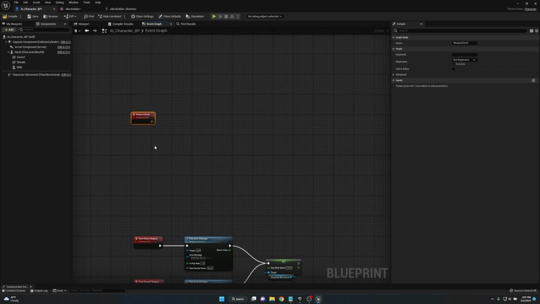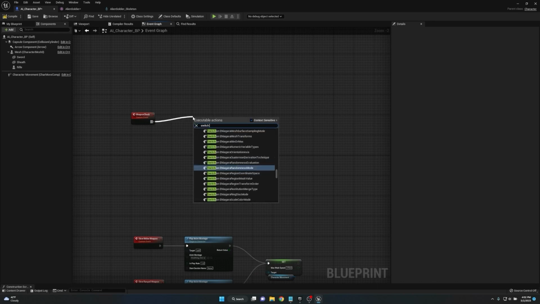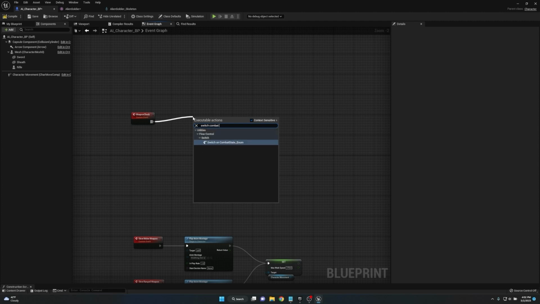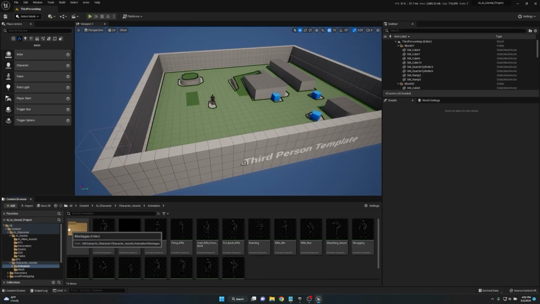So off of the weapon check here, we're going to need to get some information. The first thing we're going to do is pull off and type in switch combat, and we're going to switch on combat state enum. Now the selection we're going to use is actually going to be the combat state enum that is within the behavior tree itself. So we're going to quickly add this to our Blackboard, so this way we can call this within our blueprint.